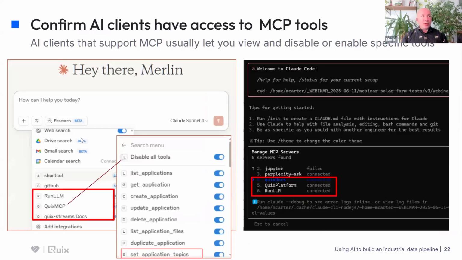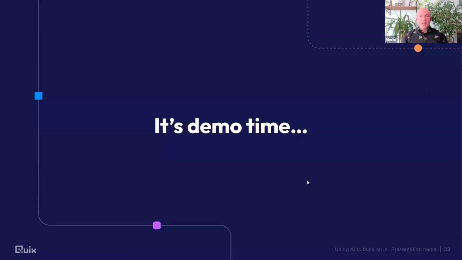And this is just how you confirm that your tools are working in the various clients. Claude Desktop lets you list the tools, and Claude Code lets you list the MCP servers that you have available. All right, so time to get into the practical part.